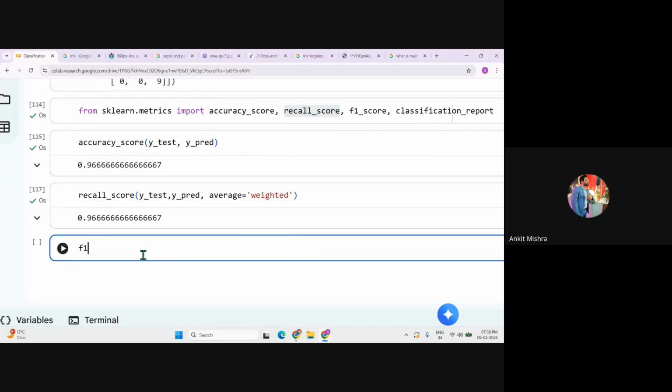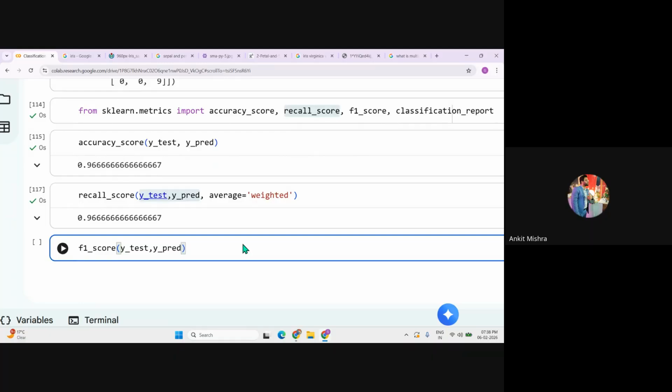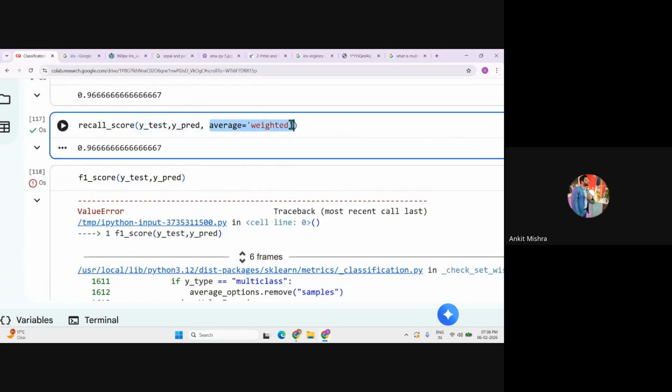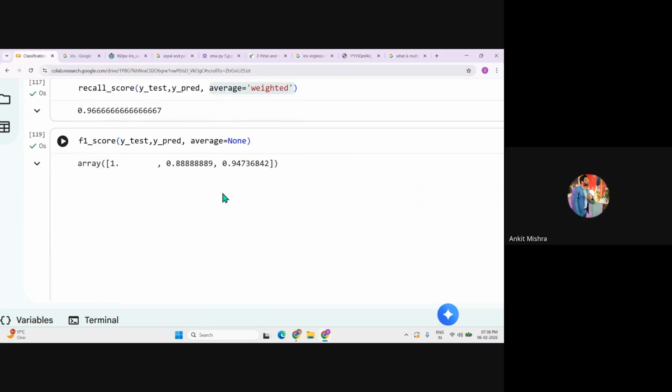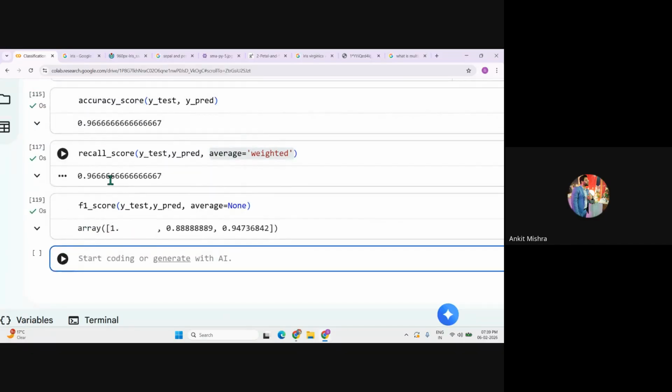Let's just check the f1 score as well, and there might be a chance we will get the same error. We can simply pass the y test and y pred, and again we are getting the same error. You can just copy this, average equals weighted. If you don't want to keep the average, then you can simply pass it as none as well, right? None means we don't want to focus on the average portion. So this will give you the f1 score for each individual class.